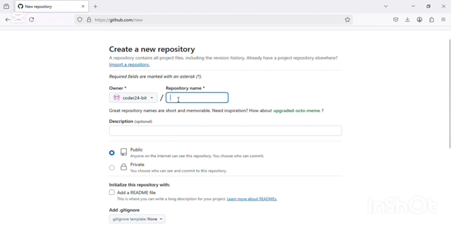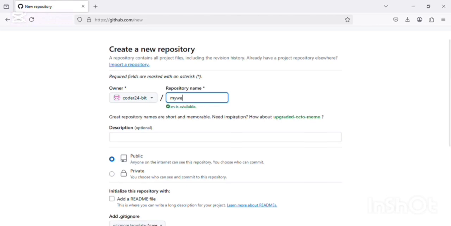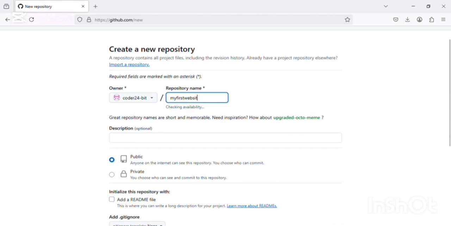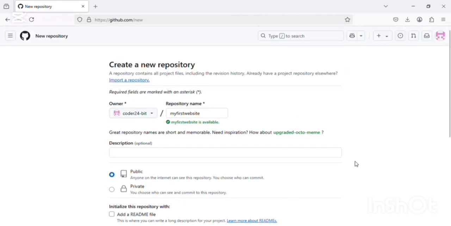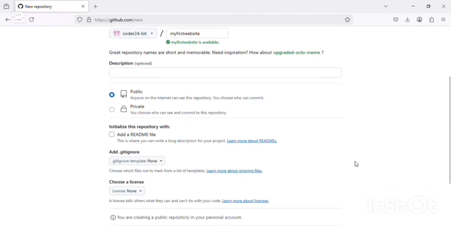This is my name, as you can see. I'm going to pick my repository name as my first website. You can use any name you want. Every other thing is okay. After that, they say that my first website is available.